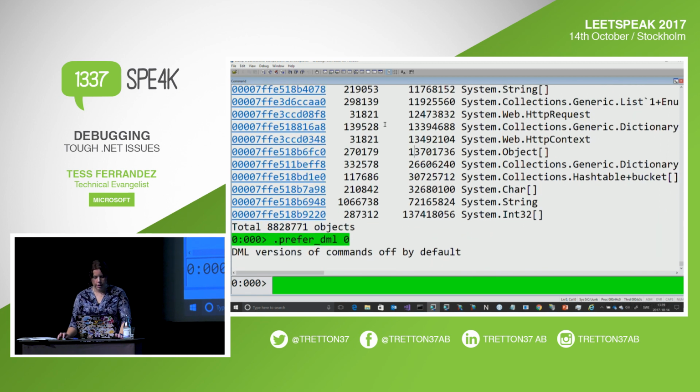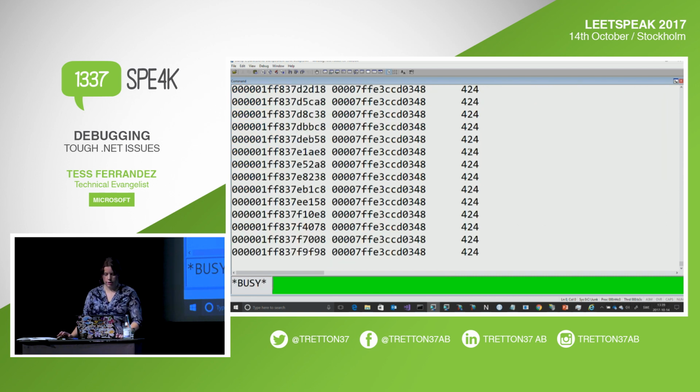But let's say we take a look at this HTTP request. We're going to grab this. This is a method table. This is the descriptor. So we're going to do dump heap -mt for that, and dump them all out so we can figure out why they are still sticking around. Yeah, 31,000 is quite a bit.